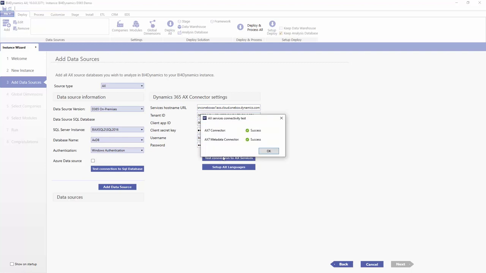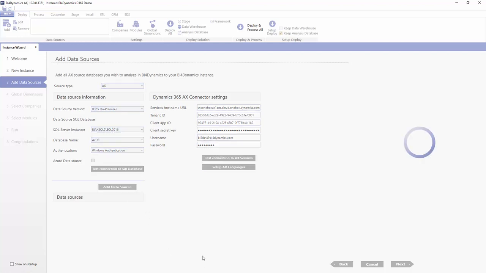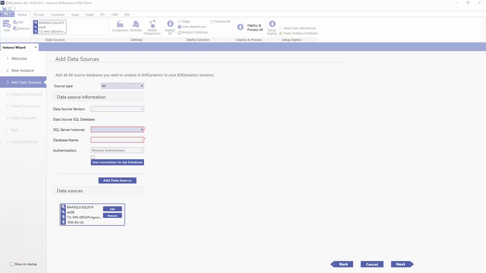Let's test the connection. Okay, it means that we can connect to D365, and this is going to provide us with information that we get in a different format than millions of rows. Good. Let's add the data source to the instance. Here it is. Our data source has been added, and now we continue with the installation.